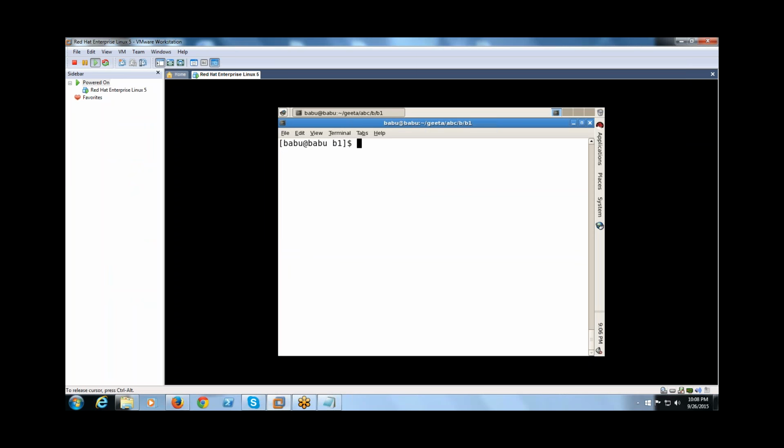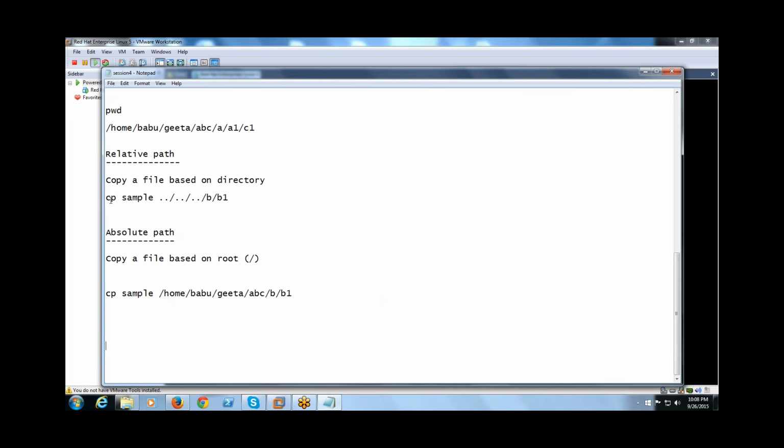Now for example, see the present working directory, I am in B1. What I want to do is just copy a file from C1 to here. In the previous example, the source path was not required, because we were already in C1. Now I'm in B1, so the source path is required, but the target path is not required. But how to copy now?